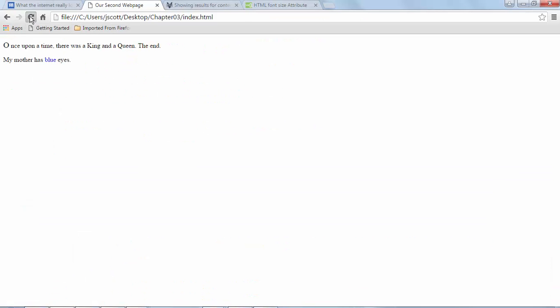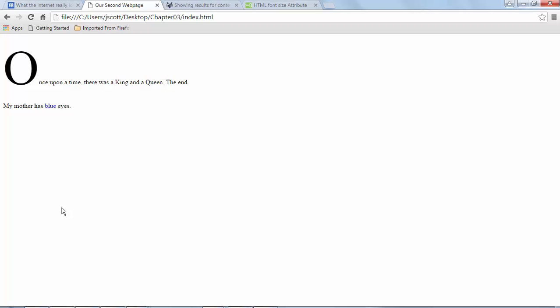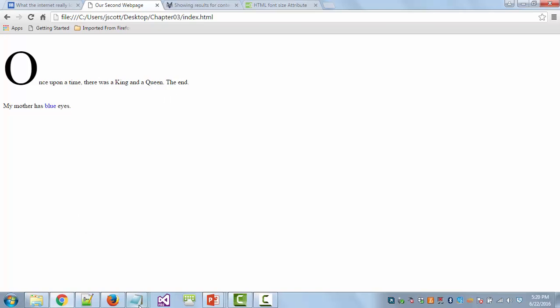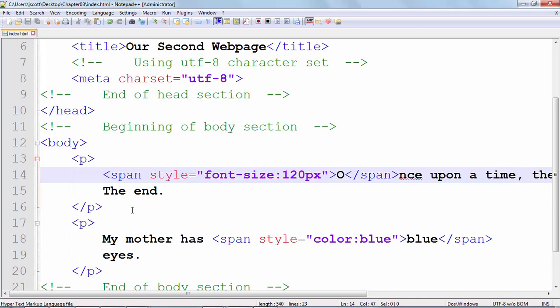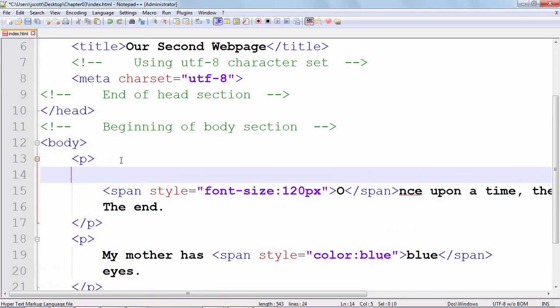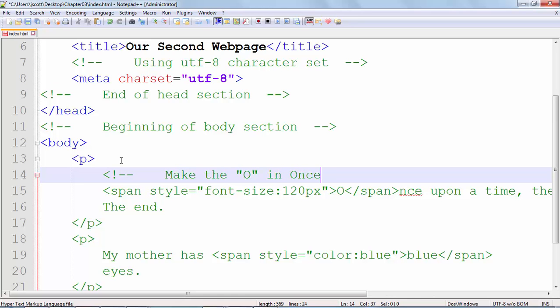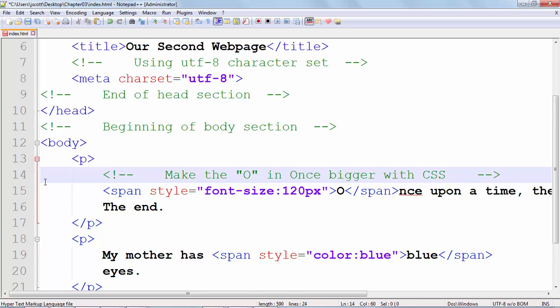There's that O, now watch. Okay, did you ever see a story like that where it says once upon a time where the O is really big? Well, that, to me, is the kind of reason why you would use inline CSS like this. So I'm going to put a comment here, and I'm going to say, make the O in once bigger with CSS. And that's exactly what it did.